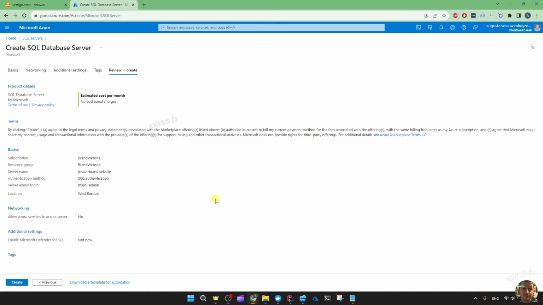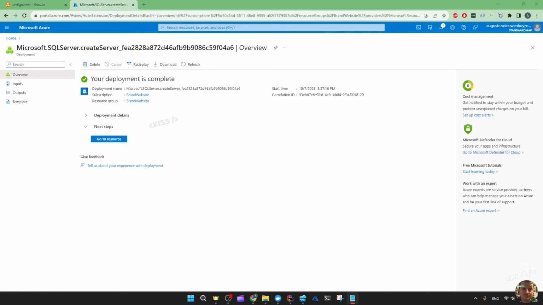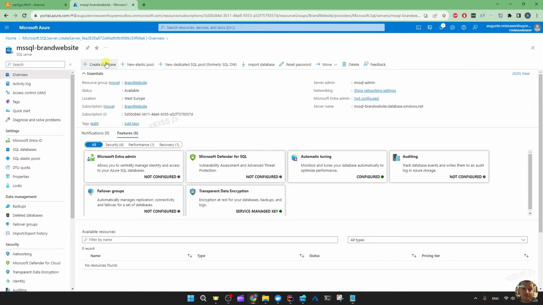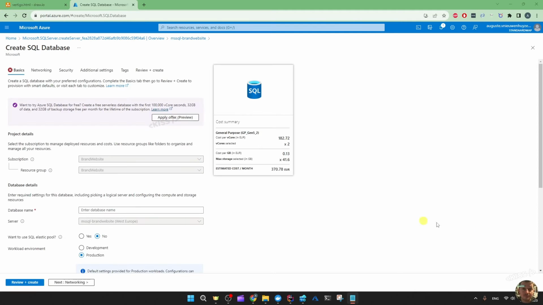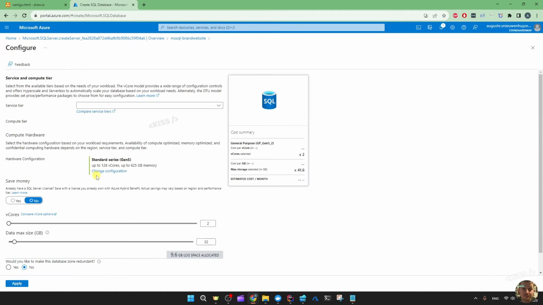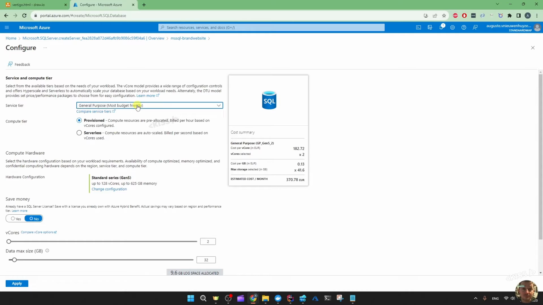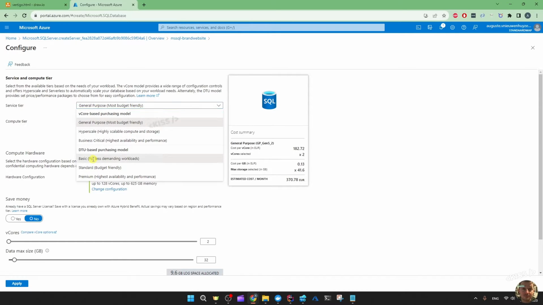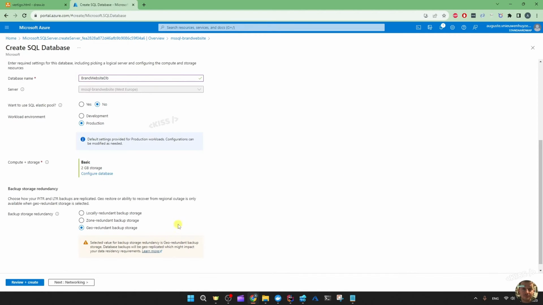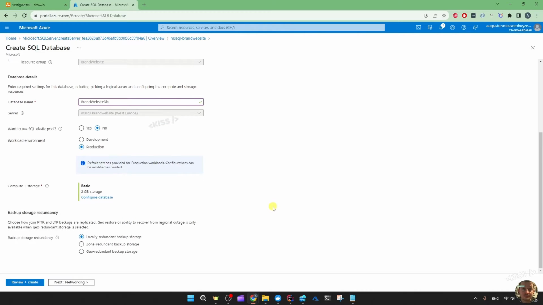Review, create. That's just a server. We still have to create the database. Let's go to the resource. Create a database. Brand website DB. Configure the database and set it to a way cheaper one. The basic, which is about $5. Apply. Just gonna put locally.